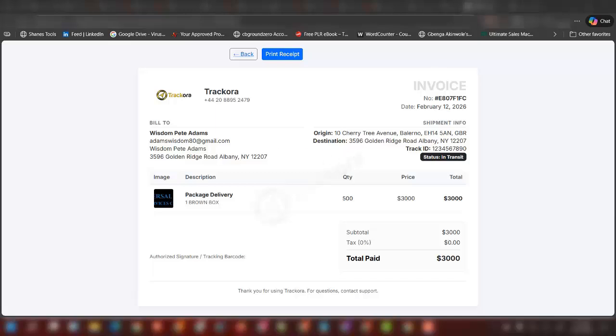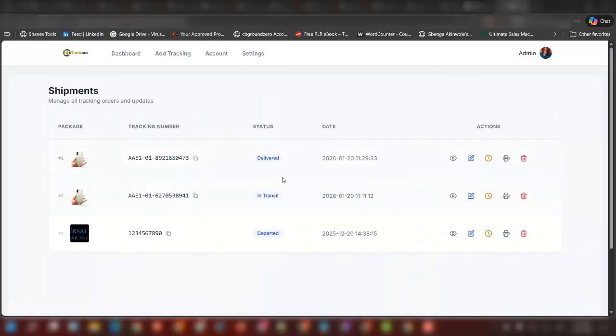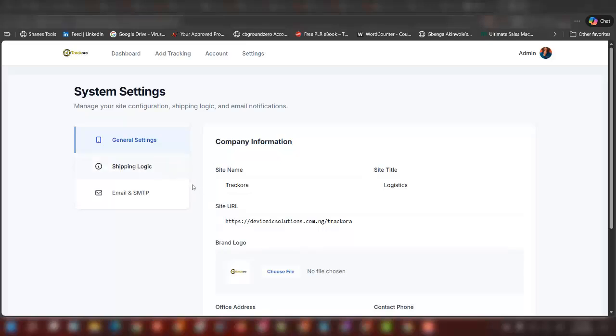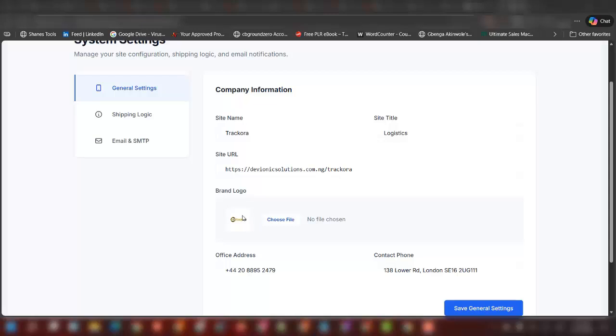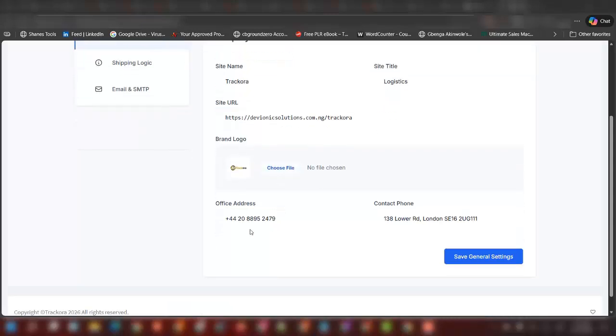Moving ahead, let me show you the admin side. Here is the admin side. You can click on add tracking. You can click on settings. You can see the settings here. You can put the site name, the site title, the site URL. You can also add the logo of the site here, the office address, and the office phone number.